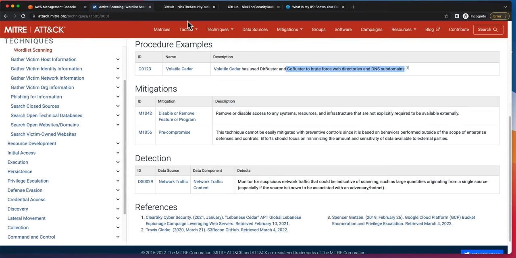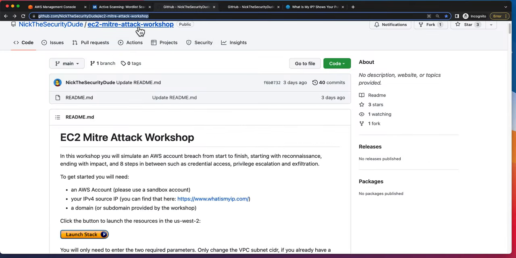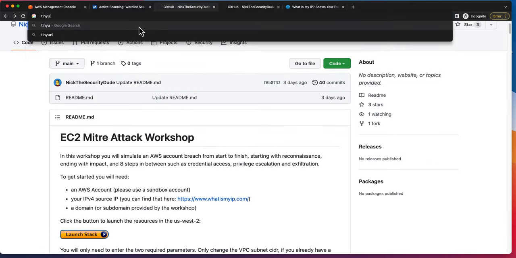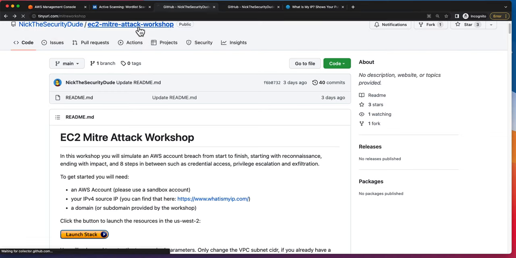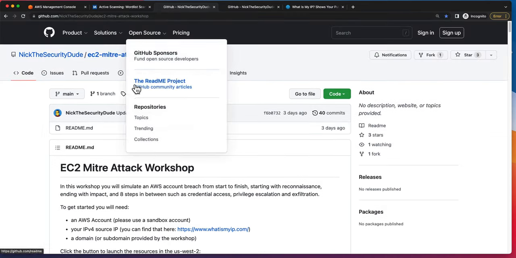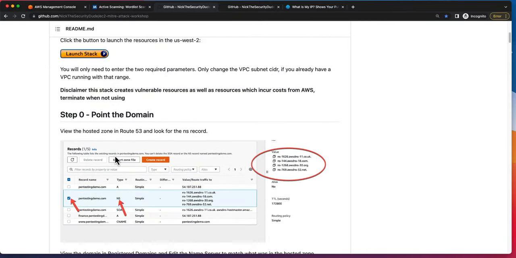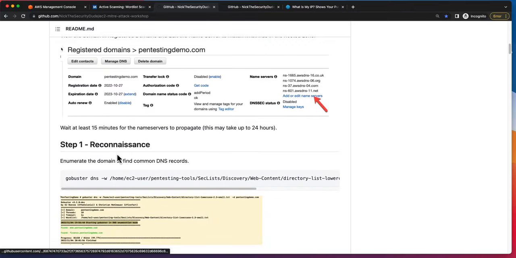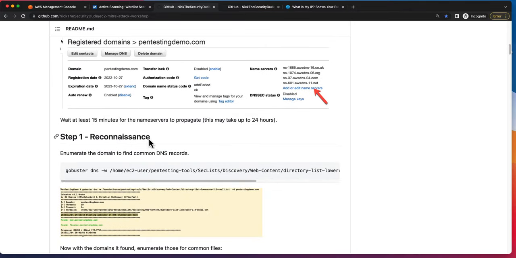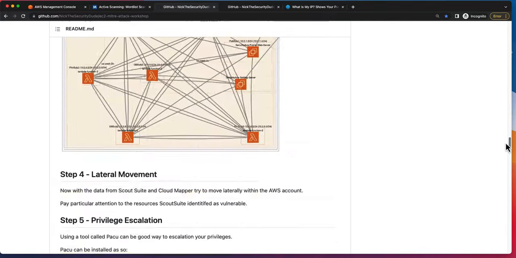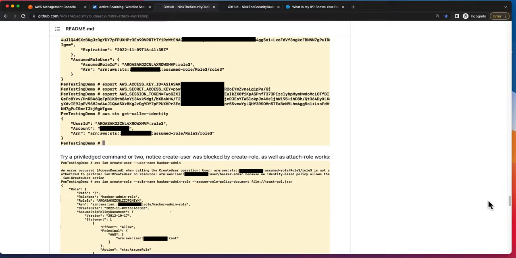So let's take a look at the workshop. You can get there by going to tinyurl.com/Mitre workshop. That'll redirect you to my GitHub page. From there, take a quick overview of it. It's got a number of different steps, and these map directly to the Mitre attack framework, starting with step 1, reconnaissance, and going all the way to impact.